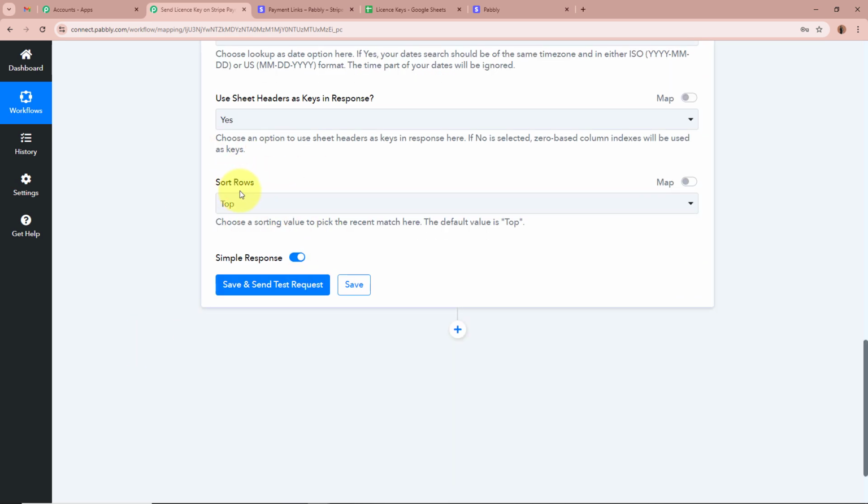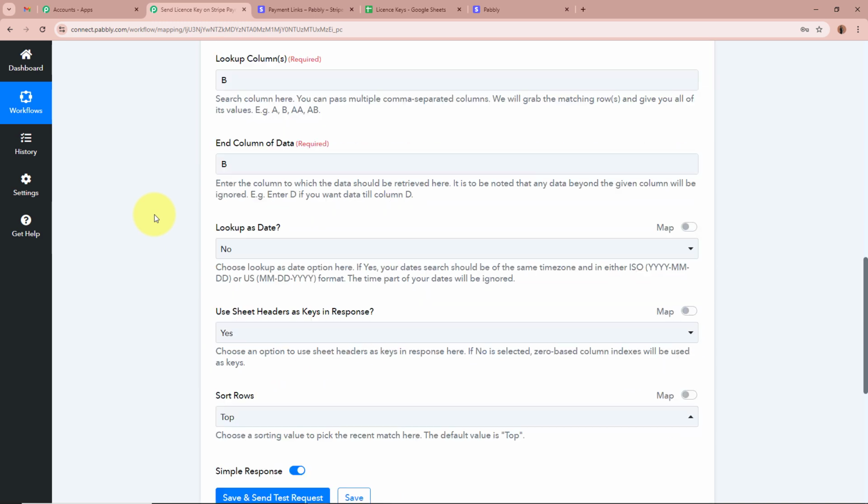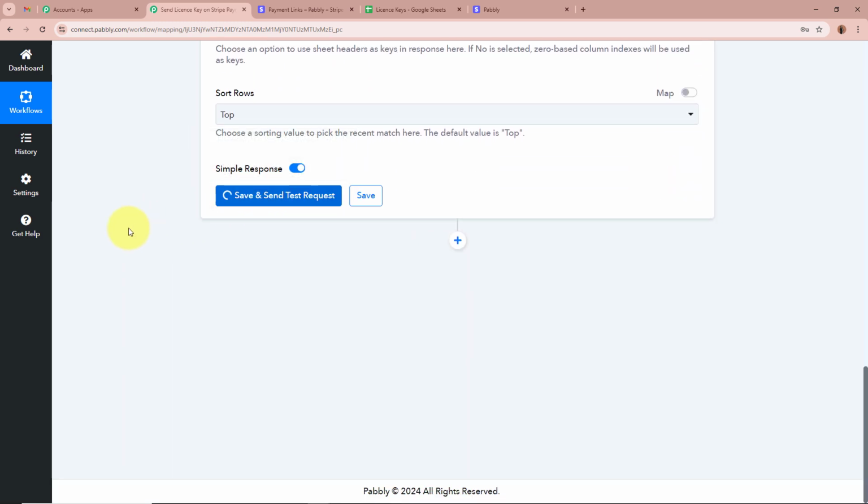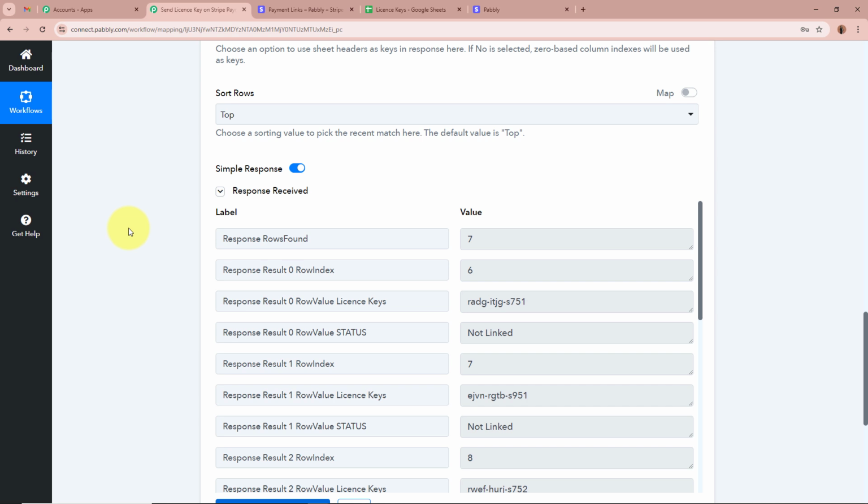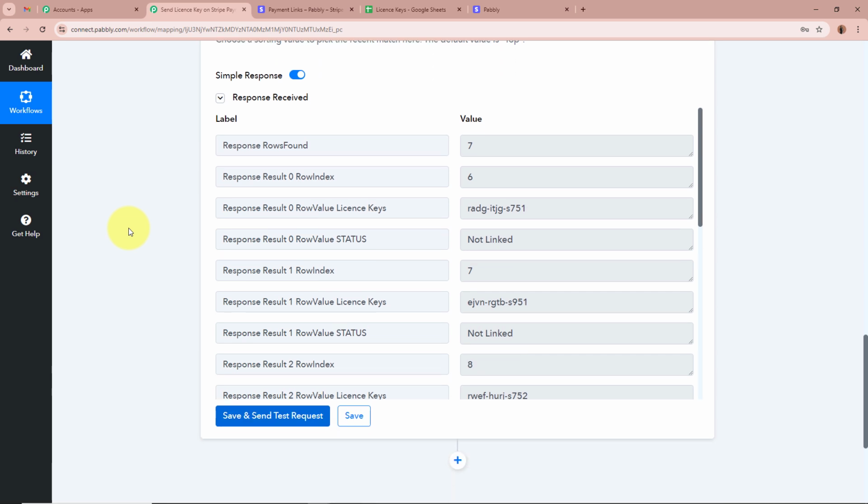It is asking for the sort rows. For the sort rows, I'm going to select from the top, as I want the data to be picked up from the top right over here. After filling in all the required details, I'm going to click on the Save and Send Test Request button. As I do that, you can see we have received a response right over here.